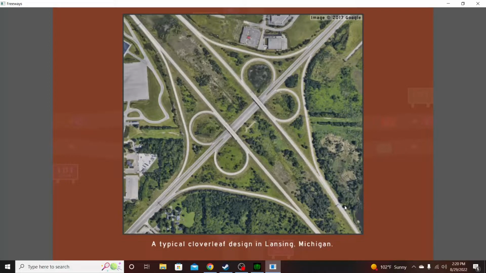I've been to Lansing, Michigan, so I've probably been through this cloverleaf. There's a few possibilities of where it could actually be. One of the good guesses would be the intersection of I-69 and US 127. That's a good possibility, but it's probably not that.